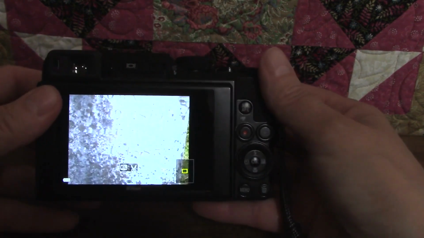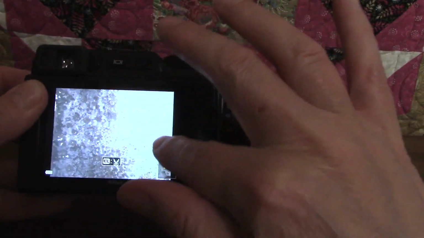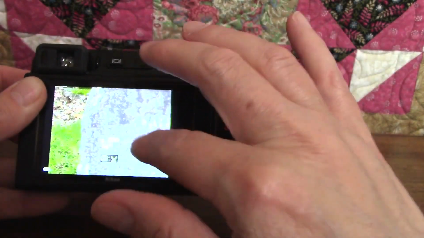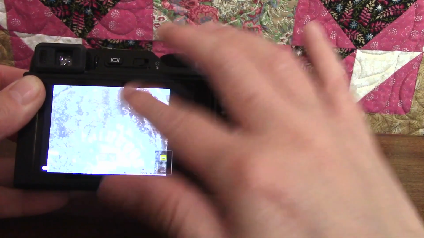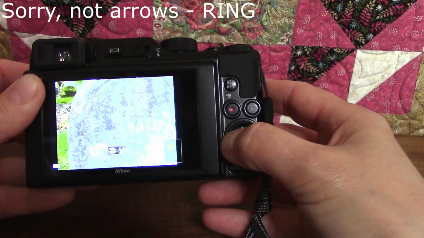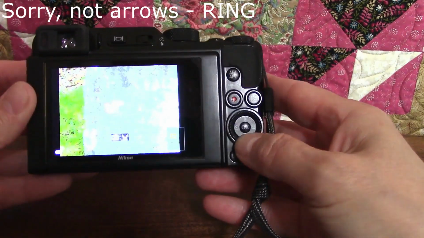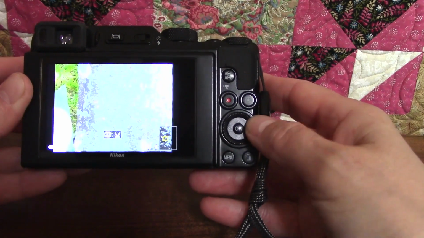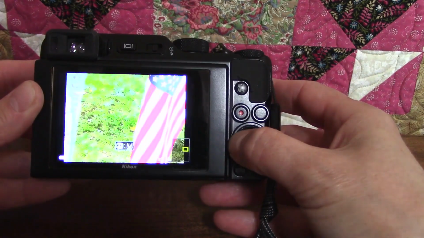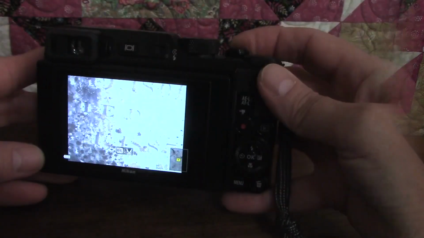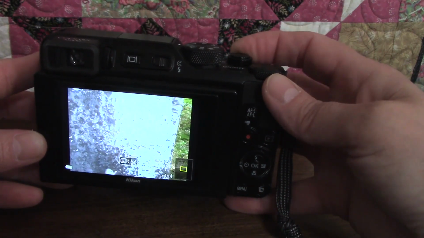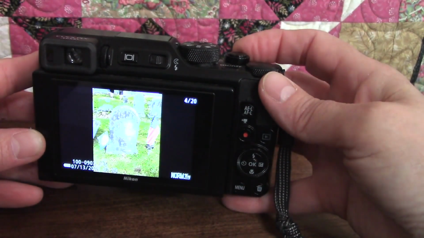If you want to move around your zoomed picture, you can swipe with your finger to see different parts of the zoomed image. Or you can use the arrows on the multi-selector to move around the zoomed image and see different areas. And then you push it towards the W to zoom out again and back to full screen.